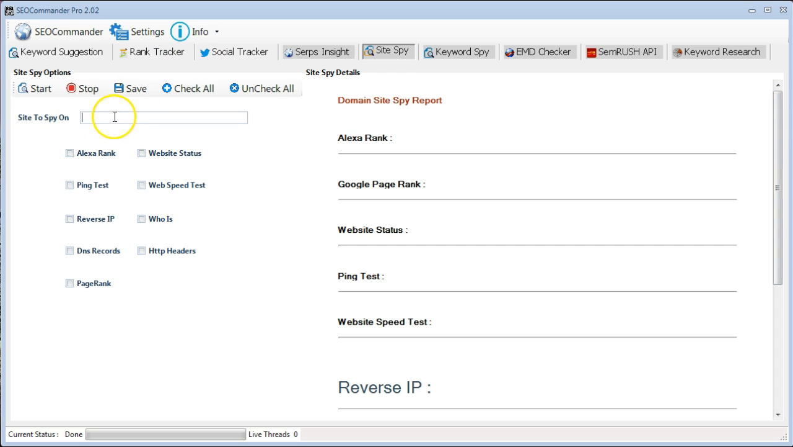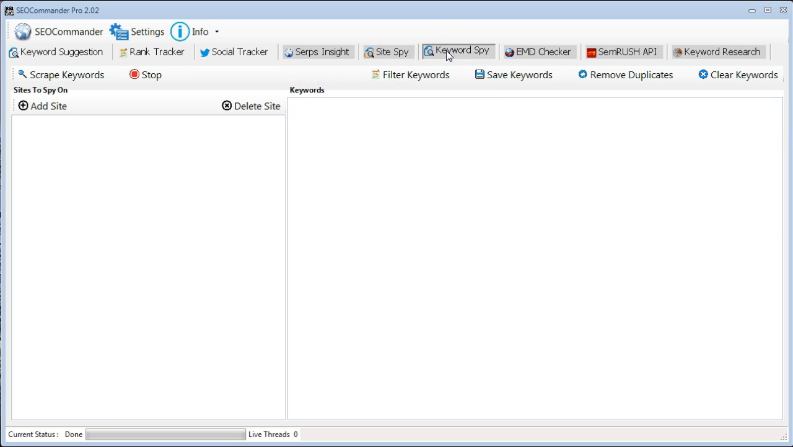Okay, so next, we've got Keyword Spy. What you can do with Keyword Spy is you add a site. After you've added the site, you hit Scrape Keywords, and what that will do is it will go and pull all the keywords off that page on that site. I'll leave it to your own imagination what good it could do.